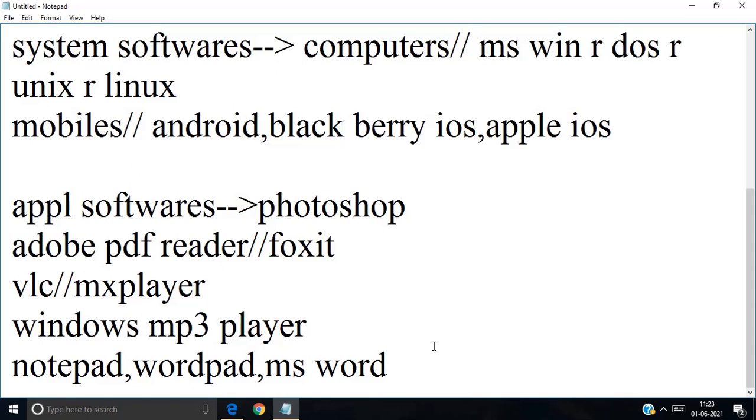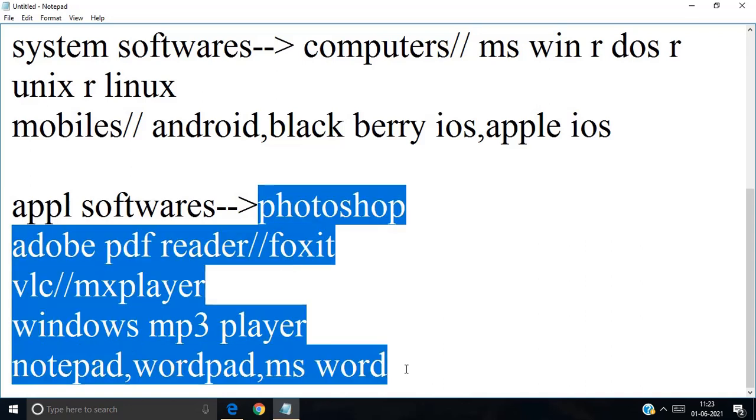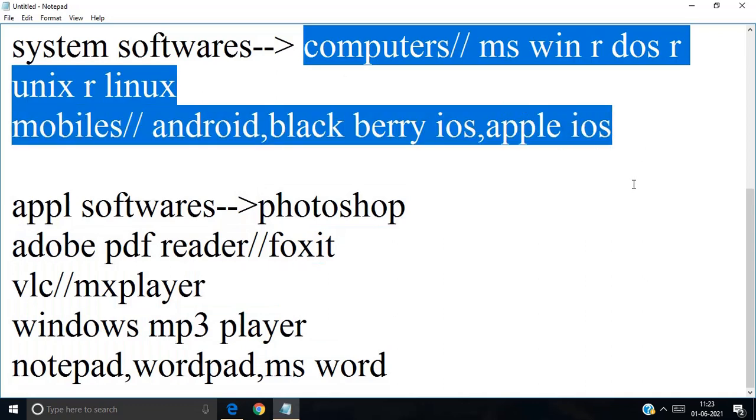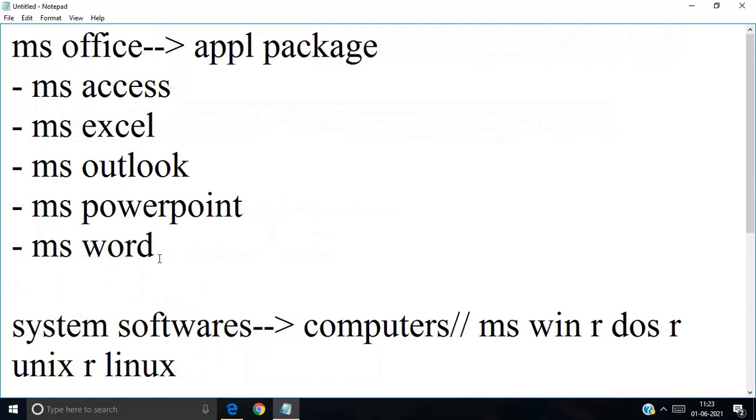These are different softwares used for several purposes. They are not used to run the systems. Application softwares are not used to run the systems. Only system softwares are used to run the systems present in our devices. So these are the system softwares and application softwares.